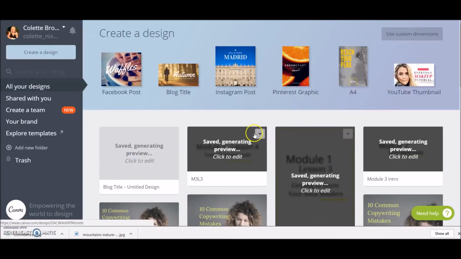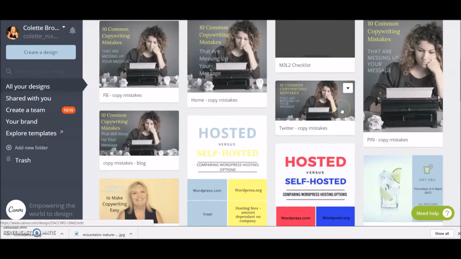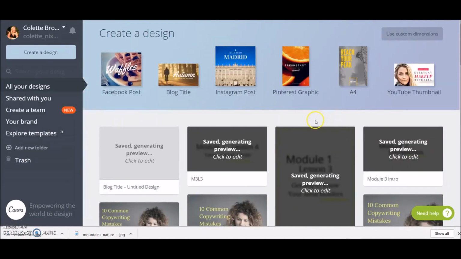And as you can see, you can do the same for Instagram, you can do it for Pinterest, you can do it for Twitter. You can create YouTube thumbnails. There are so many options here. They are almost endless. So it's a fantastic tool, and I definitely recommend you having a little play. And so that's how I create my images.